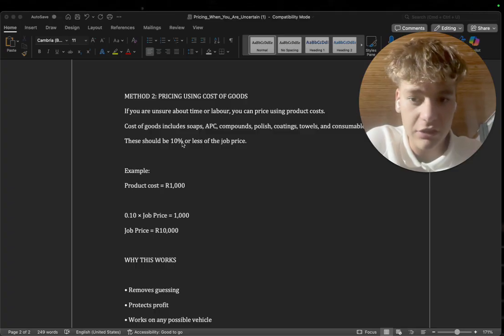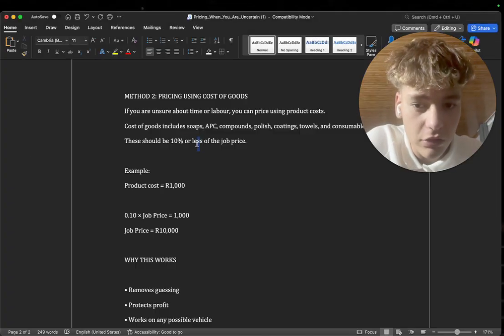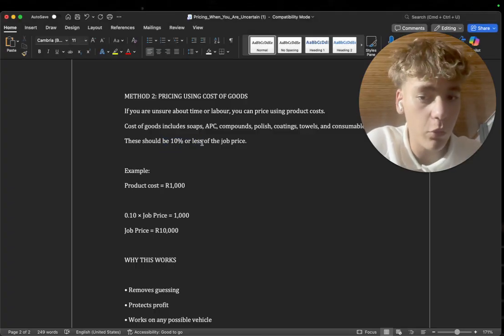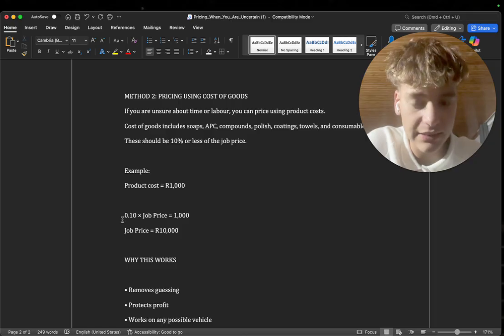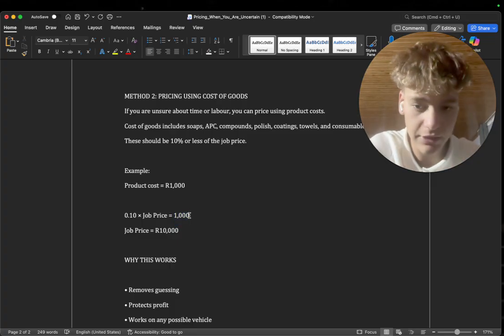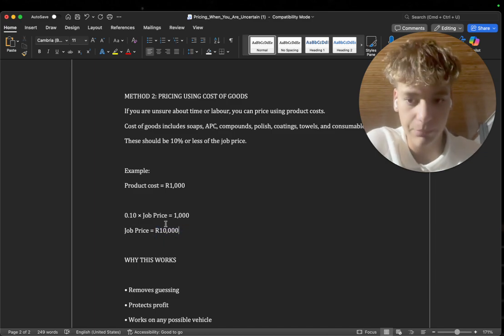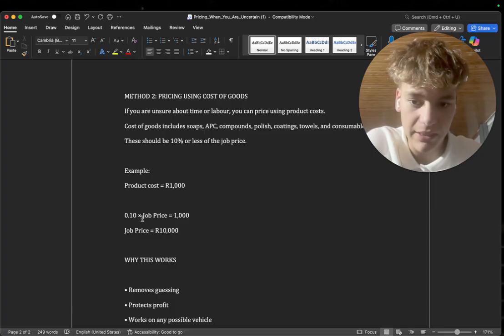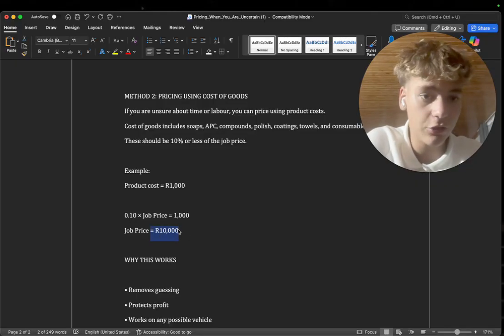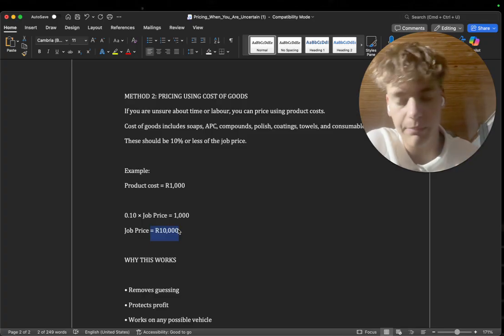Like we mentioned at the start, your cost of goods should not be more than 10%. You're going to take 10% times X is equal to 1,000. We do some division, switch it around, and job price is going to be 10,000. That is very simple. It's not that hard to figure out. Basically just 1,000 times 10 at this point. And we have a price that we can charge for our RV.